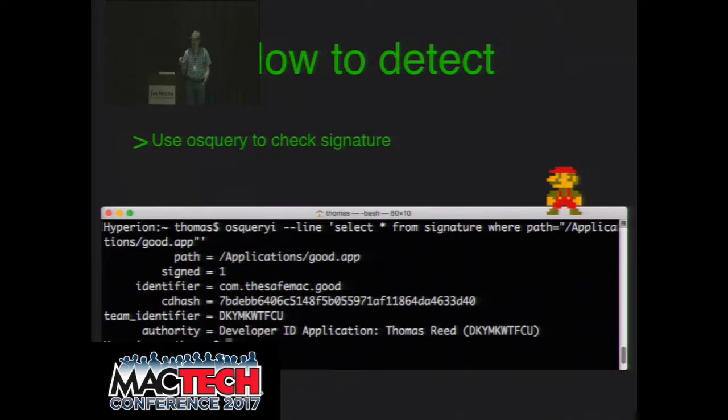You can also, I know that a lot of people here probably are familiar with osquery and may be using it in your organizations already. So if you do use osquery, you can use something like this. You can select star from signature where path equals and pass the path to the application in question, and you'll get back this information. So this is for a good app here. It says it's signed. It gives you the identifier, it gives you the team identifier. This is all really good information to have. So, you can see, okay, that is a legitimate signature on that application. And if you know who the developer is, I wrote this application, it's got my developer ID right there. You can confirm that that's mine. And you can confirm from that team identifier that it's actually mine and not just somebody who faked my name.